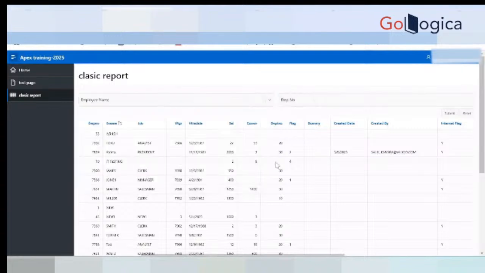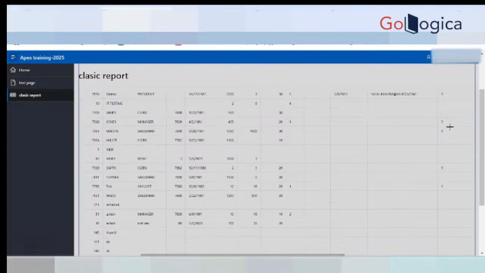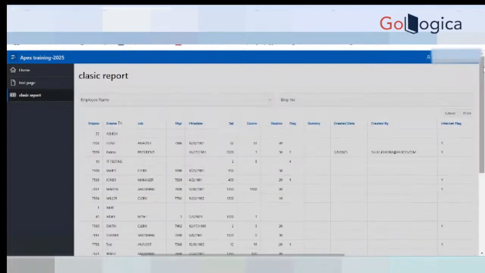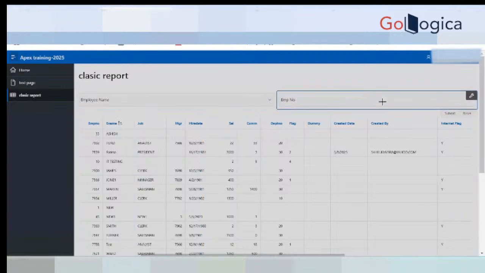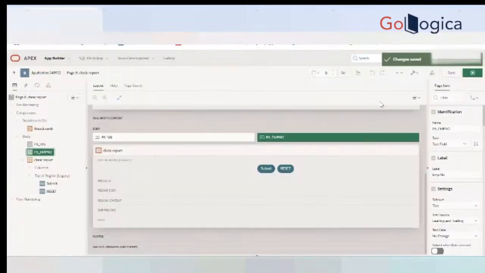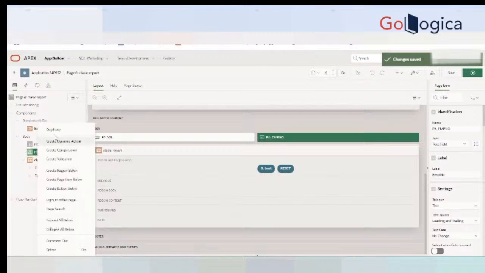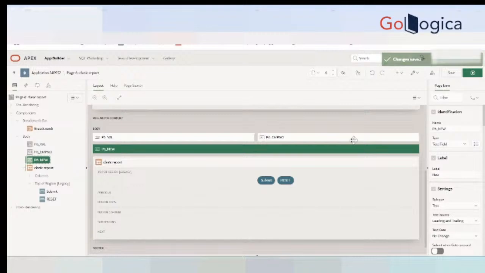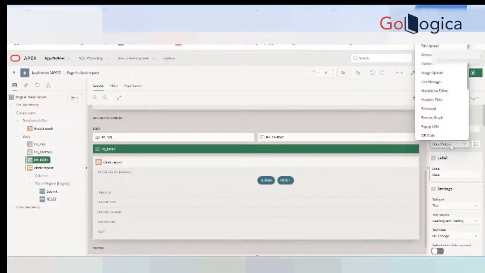Let's suppose I want to create one more filter, for the salary for example, or maybe I need a filter of date, created date. Let's create another. Just right click, page item below, date. Now for type I can choose date filter, date picker.